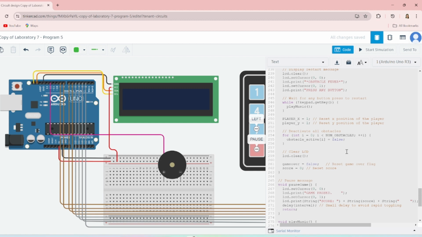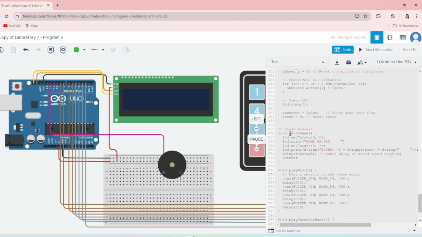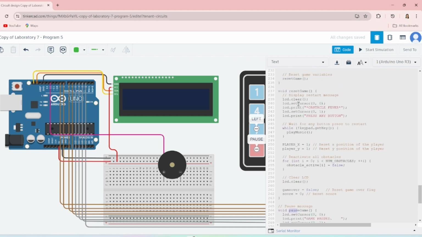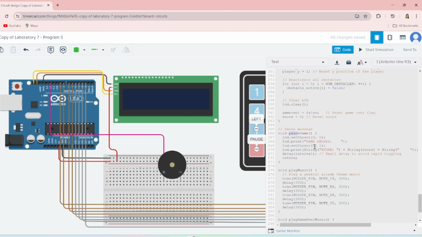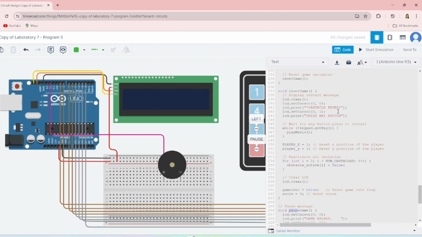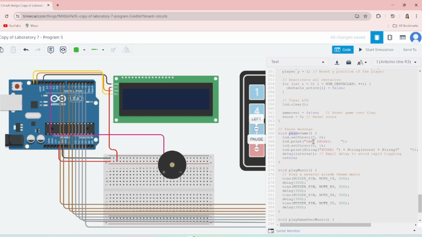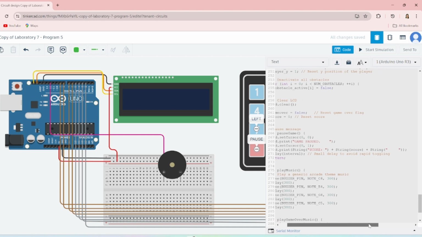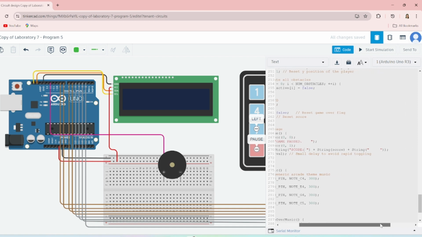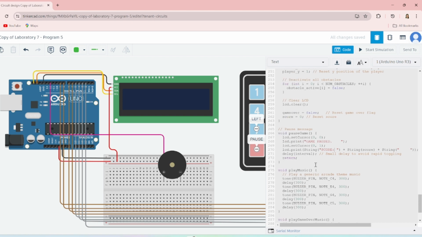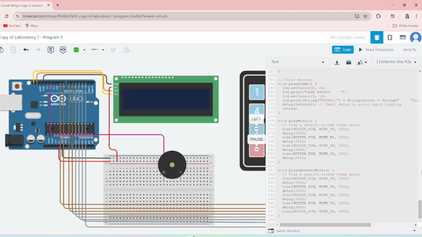Next for the pause game, of course it delivers pause messages like how it delivers in the reset game. For the reset game we have reset messages. For the pause button, of course, we have here game paused and then the current score that you are in. So we have here delay interval, small delay to avoid rapid toggling, like what we did a while ago.